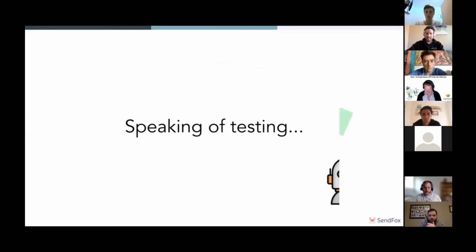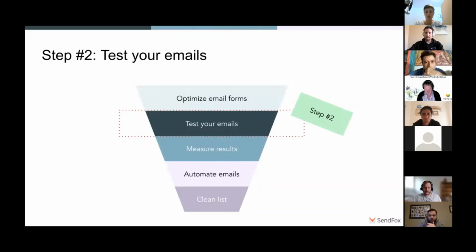All right, now let's talk about testing a little bit. So let's move on to step number 2, testing emails. So how many of you guys use a testing service for your emails, whether it's Litmus, Mail Test, or something else? I'm curious if anyone has used a mail testing service.